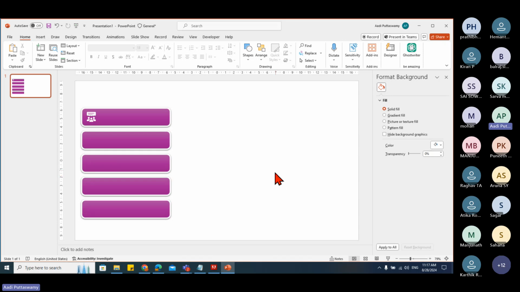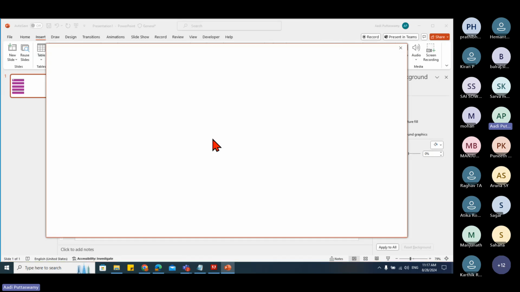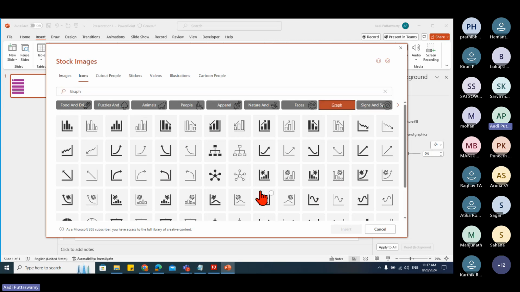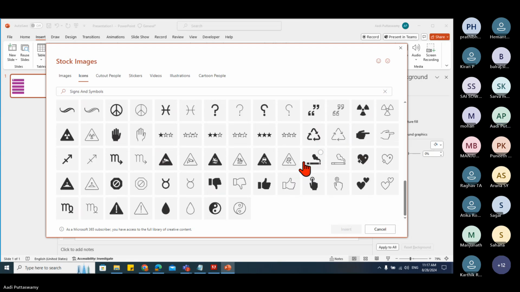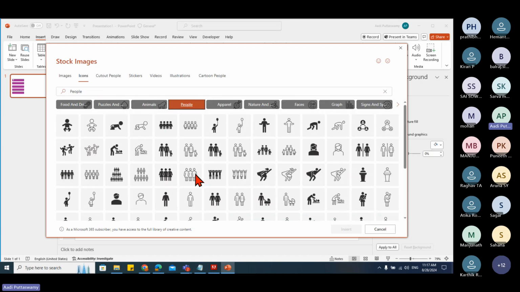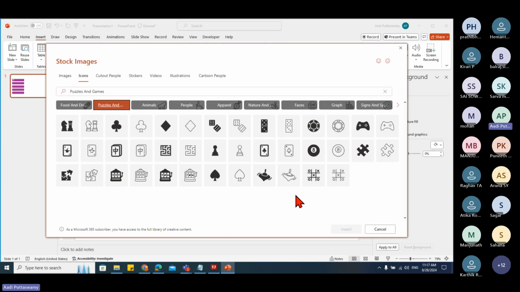Now, let's say I want to have more icons here. Let me go to this Insert. Can you see this? I'll click on icons. I have so many icons here. I just randomly selected one. Now, let's say I want specific icons. I can go here, see, graph. Click on this. Now I'll say signs, see. People, animals. So these are all specific icons you can filter.